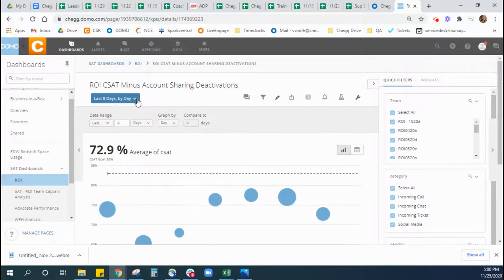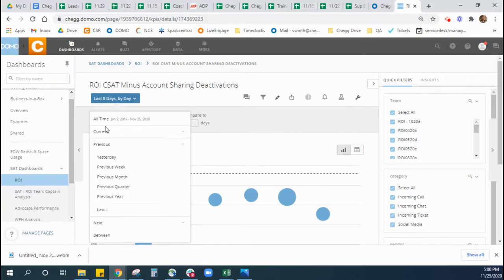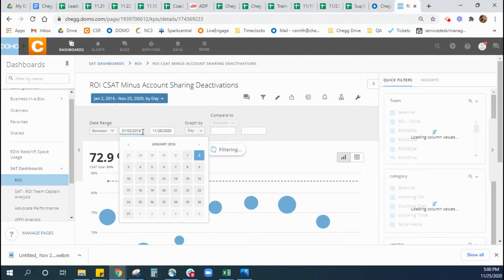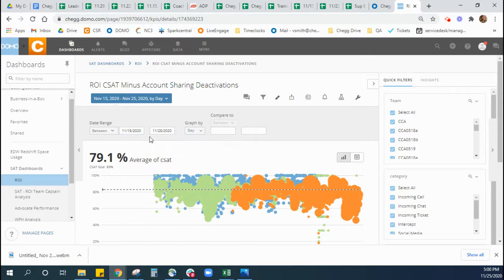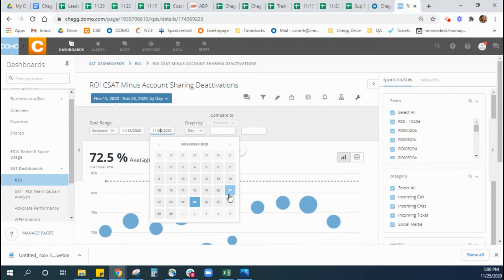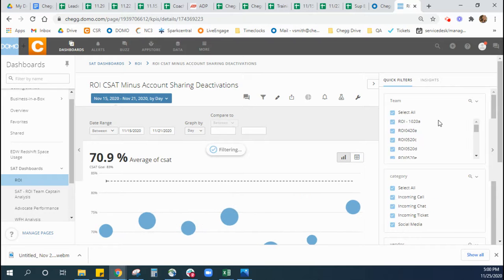Okay, so now I'm in Domo. I've expanded this CSAT card. The next thing I'm going to do is set this time frame, and I'm going to do 11/15, same time frame that we're looking at stats for, so 15th to the 21st. And here you want to make sure you just have ROI selected.